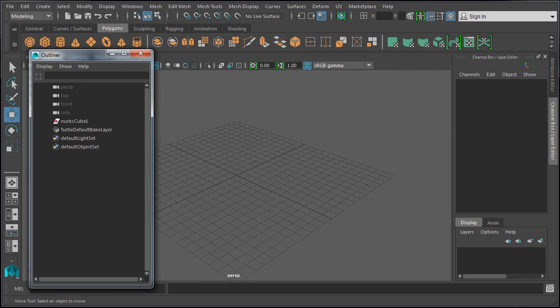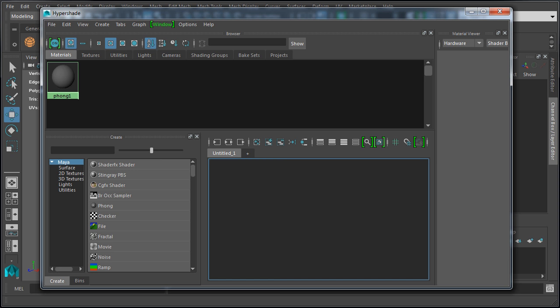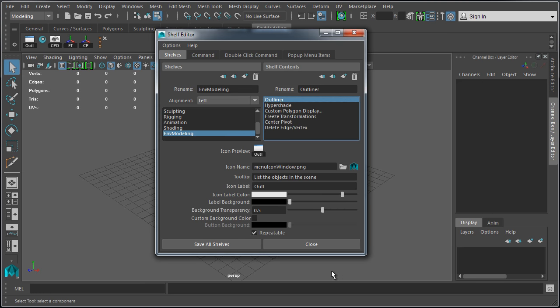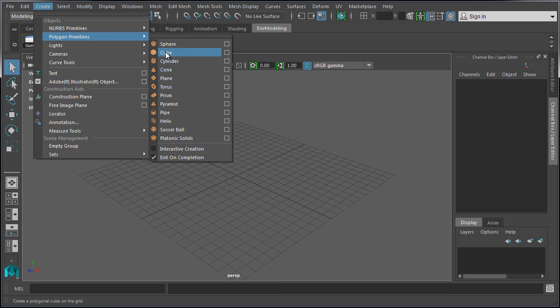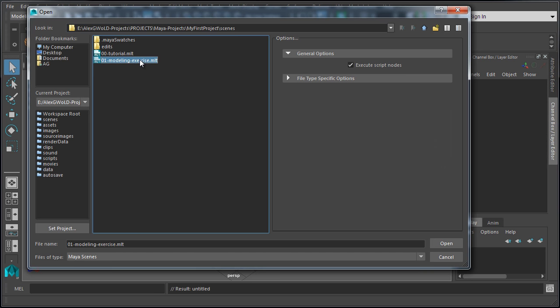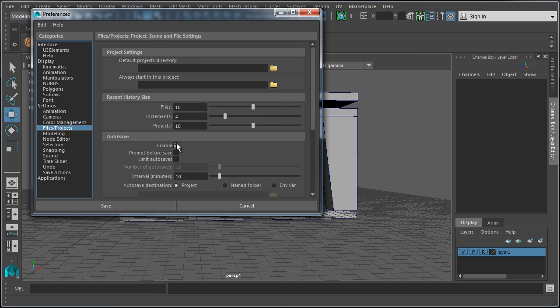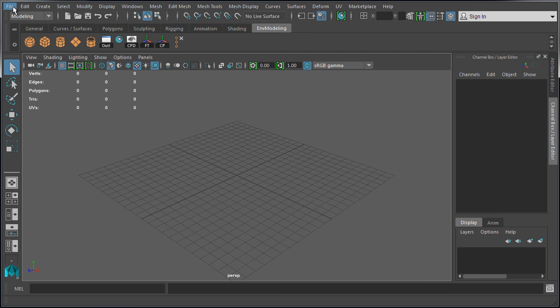We'll then cover 3 important windows: Outliner, Hypergraph, and Hypershade. These 3 you will end up using at some point as you model game environments. You will then learn how to create your own custom shelf to add tools and functions that you commonly use that will speed up your workflow. This way you don't have to access the drop-down menus, but just left-click on your custom shelf icon to enable that function. We'll then go through how to save, open, and start new scenes, as well as how to set existing projects so they're active inside Maya.